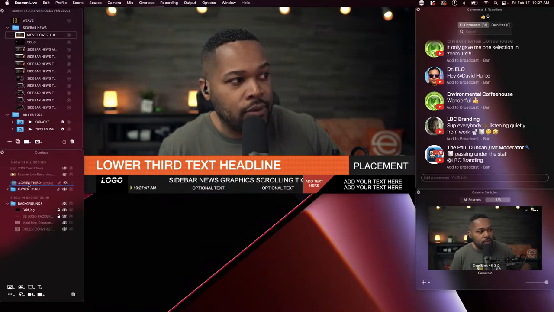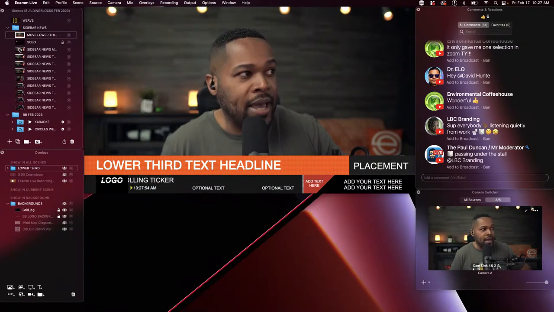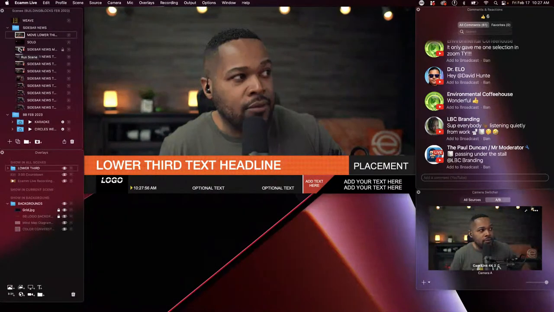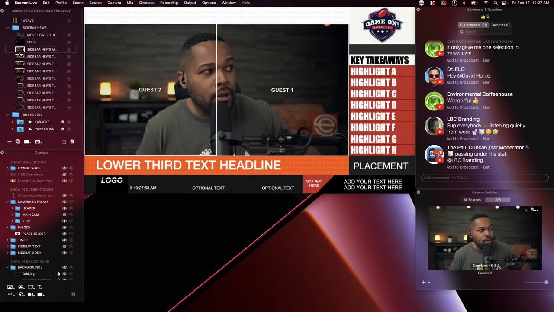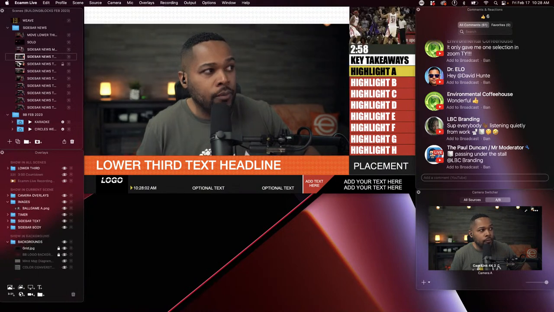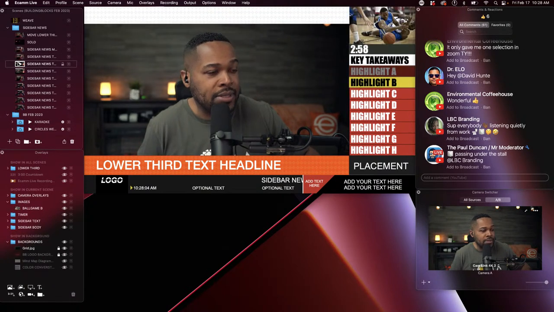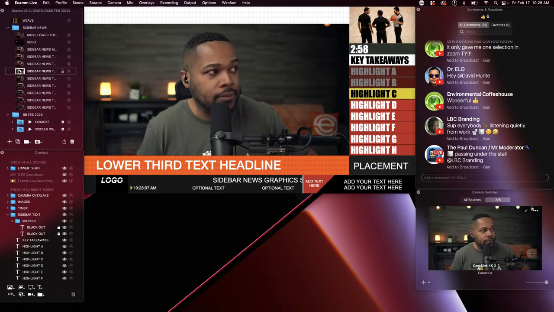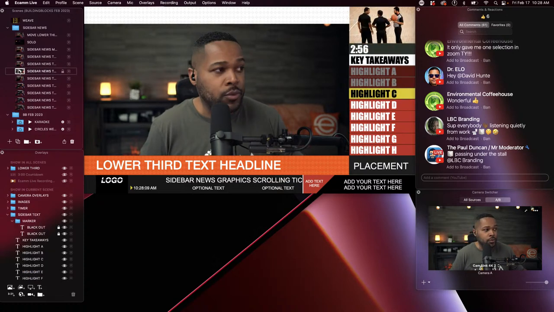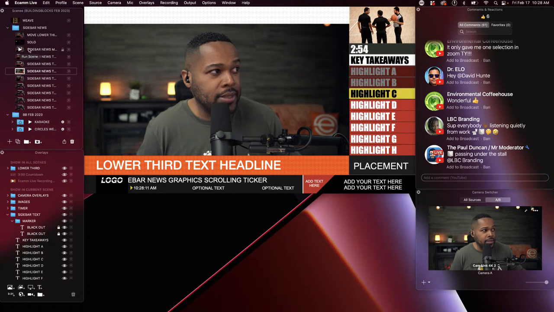So if you look in the overlays panel here, I'm moving this to show in all scenes, right? So now, regardless of what scene the automated group goes to, that lower third is going to stay displayed in every scene. So now what we're going to do is take these scenes here.